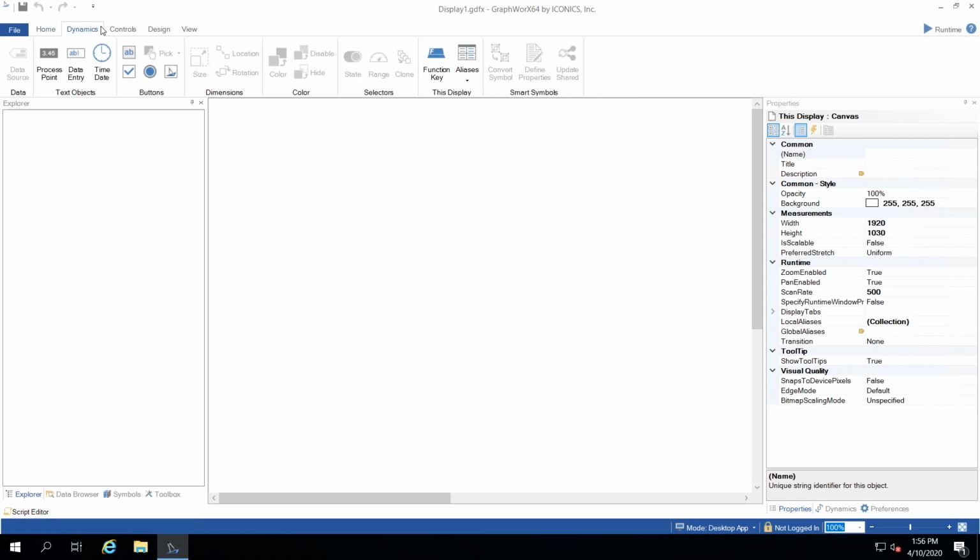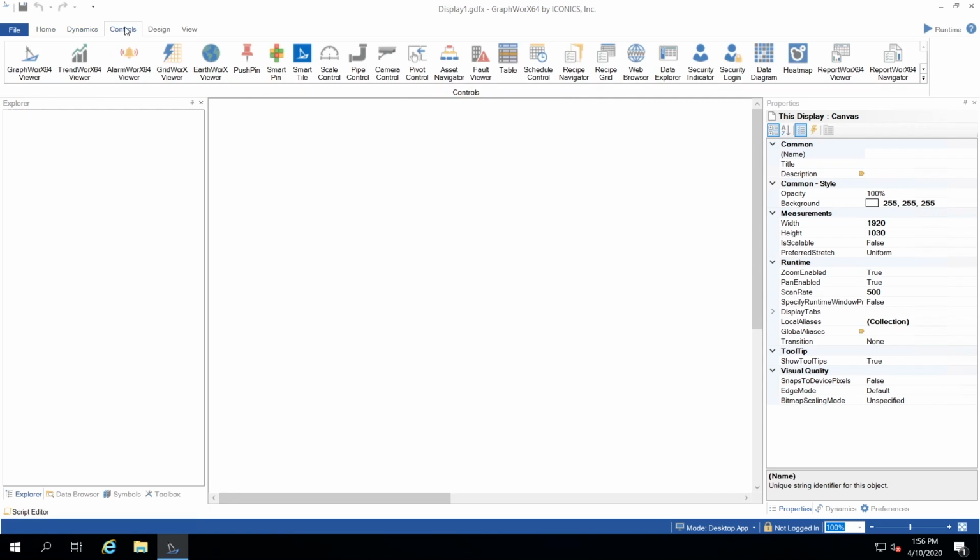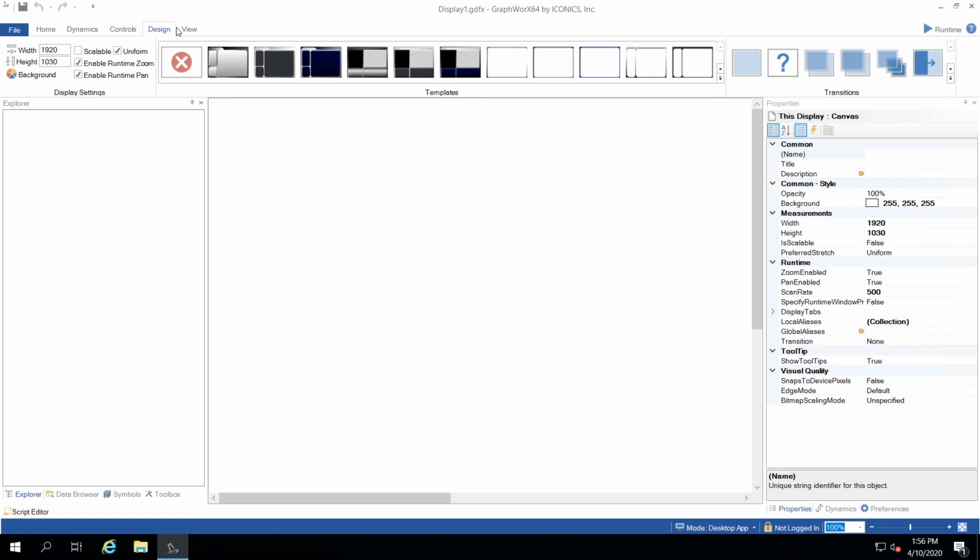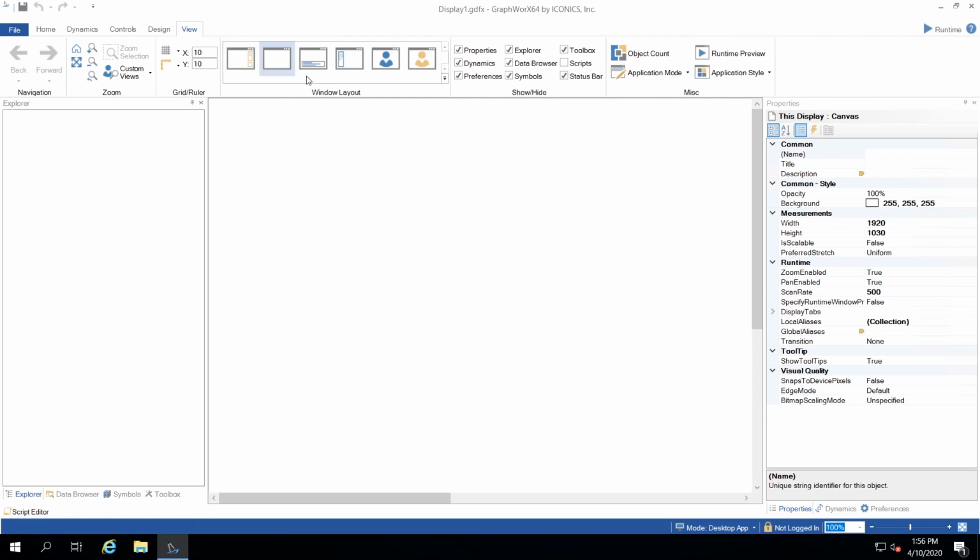The Dynamics ribbon contains controls for adding dynamic objects and commands. The Controls ribbon displays available viewers, most used ones such as TrendWorx, AlarmWorx Viewer, GridWorx, and etc. The Design ribbon helps you get the look and feel you want for your display by using display settings, templates, transitions, and so on. The View ribbon lets you customize your work surface for working in configuration mode.